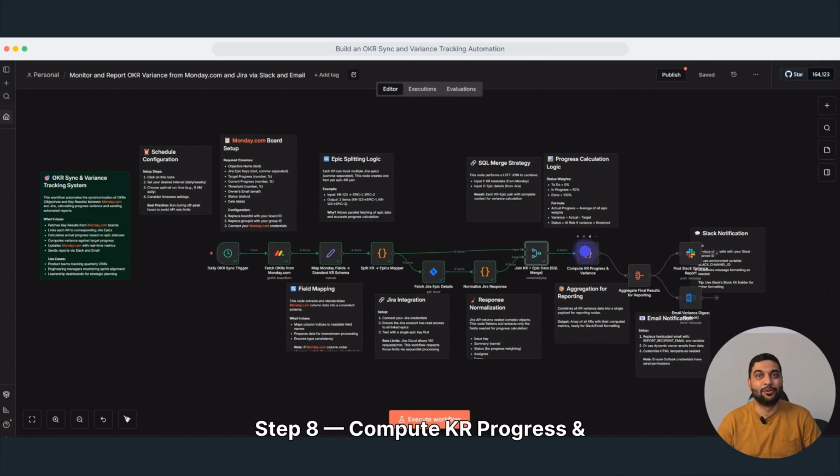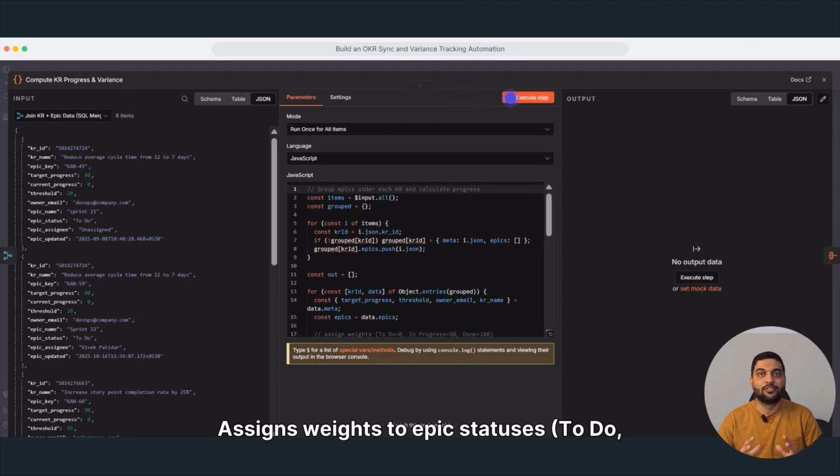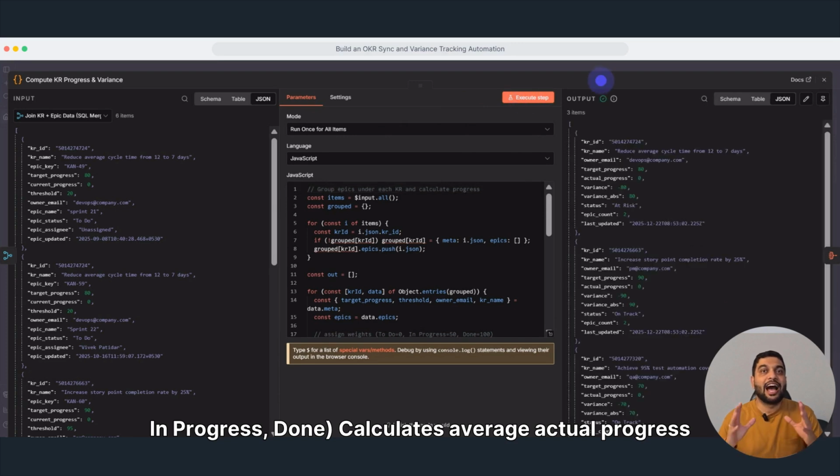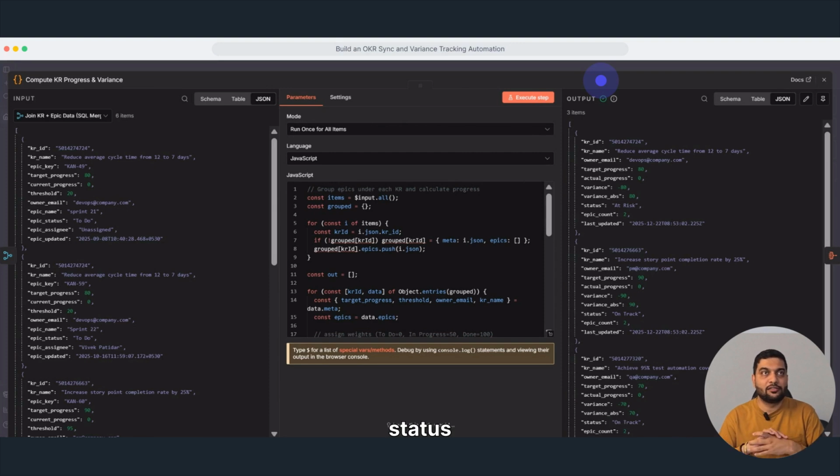Step 8. Compute KR progress and variance. This node calculates actual progress and variance, assigns weights to epic statuses: to do, in progress, done, calculates average actual progress per KR, determines variance and overall KR status.